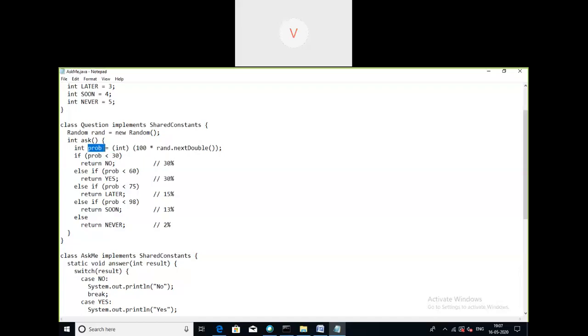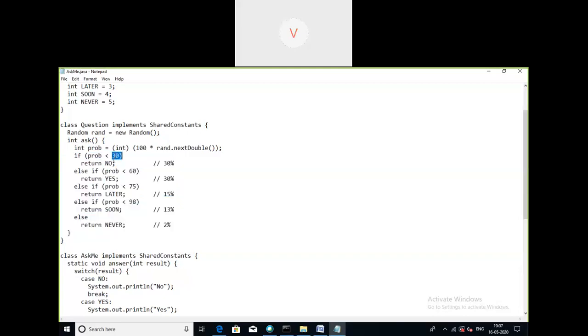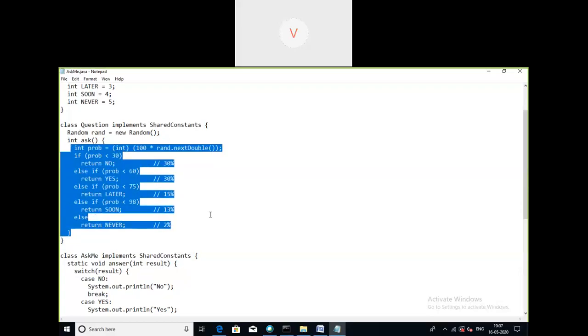The value present in the probability variable prob is compared with different values: whether it is less than 30, 60, 75, 98, and so on. A simple if else statement. Based on that, some value is returned. That is, if it is less than 30, return NO. If it is less than 60, then return YES, and so on. So it is a simple execution of if else statements.